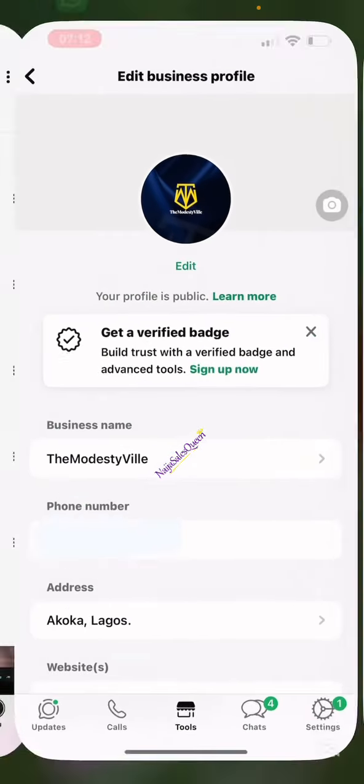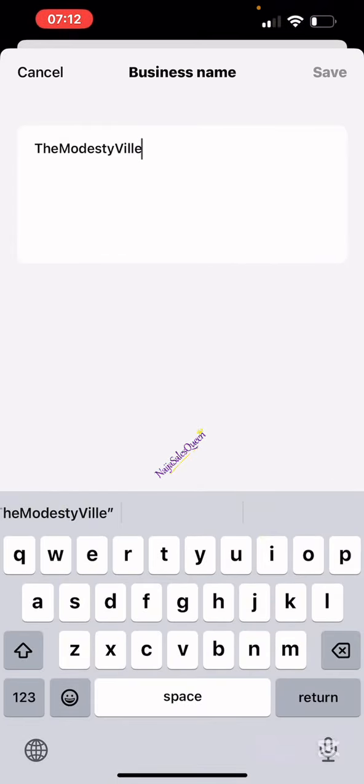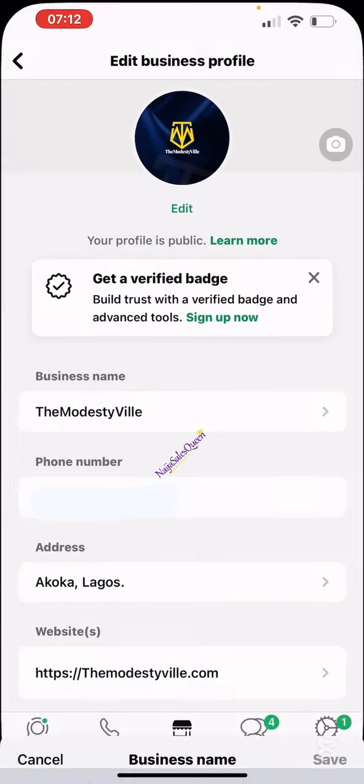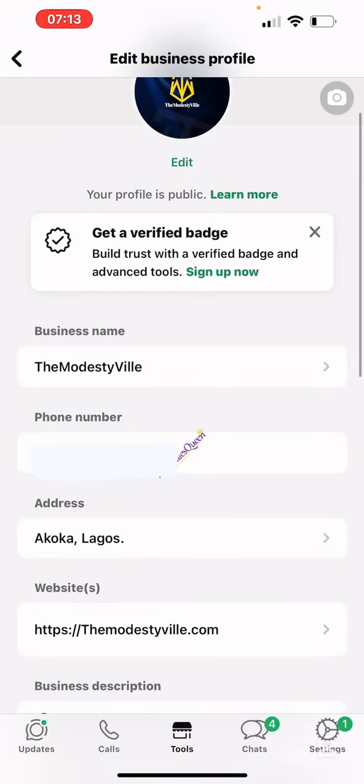Then the next thing we're going to be doing is your brand name. Some of you are using your personal name here, so make sure that you edit it to your brand name. Your brand name is one name. You should not give different names to different people. One name. You have to stick to one name. You can see. Then the next thing, phone number. This one is just normal.